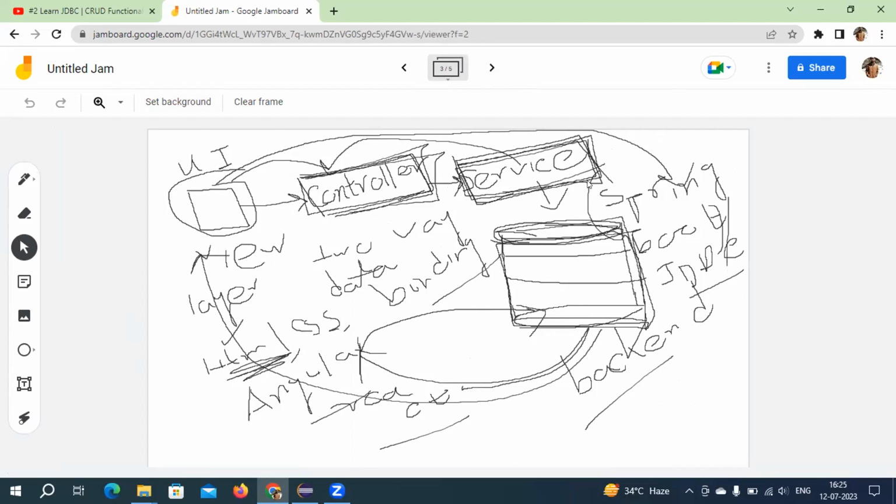So when we create one project, this is the UI part. UI part means suppose you have one website; the site you see is the user interface. That is the view layer. Inside the view layer, what technologies are we using? We are using HTML, CSS, JavaScript, and Angular. It may be React, it may be Angular. This is the view layer.